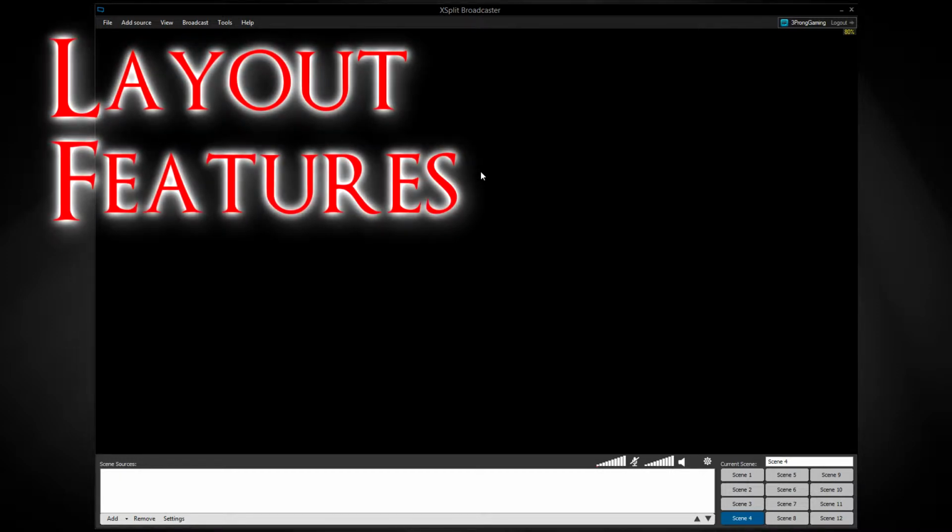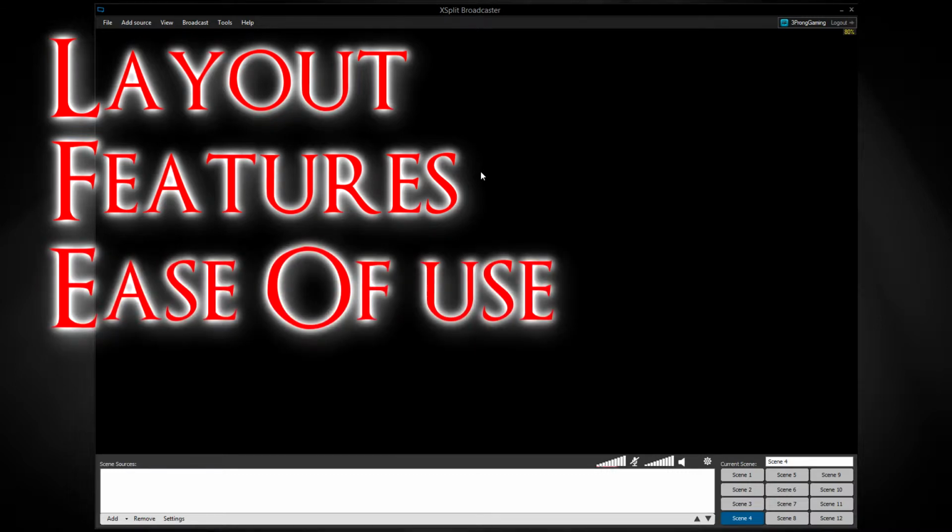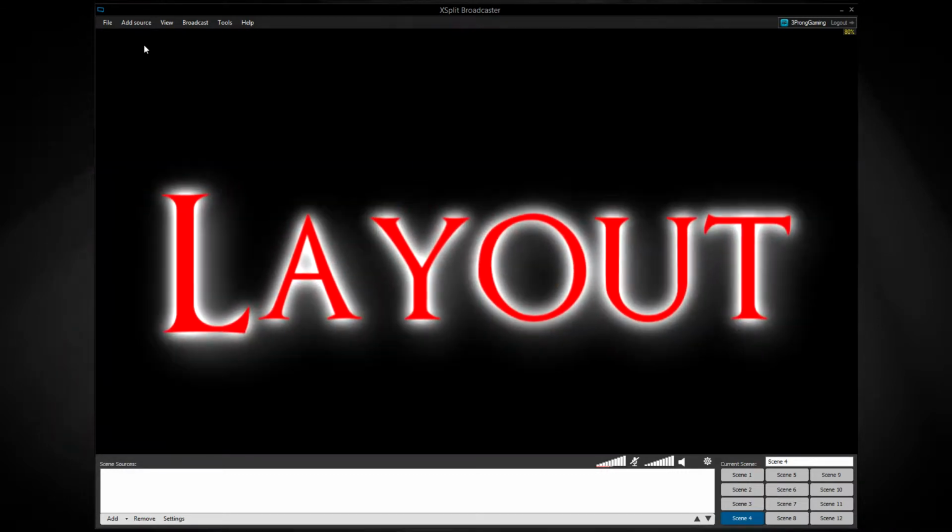We're going to be focusing on 5 areas. We're going to be focusing on the layout, the features, the ease of use, and finally the cost. Let's go ahead and start with the layout.